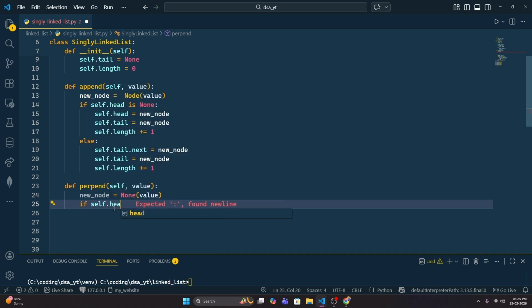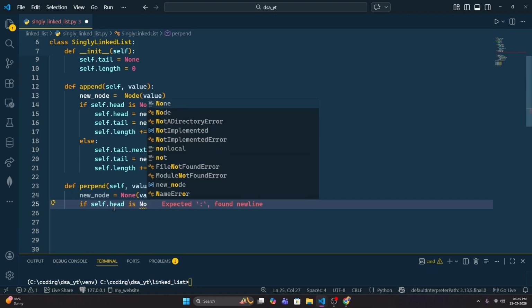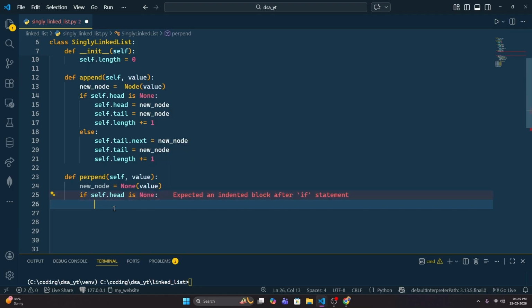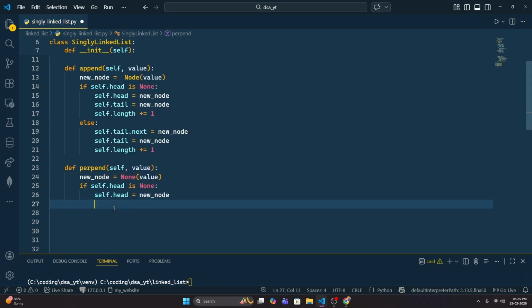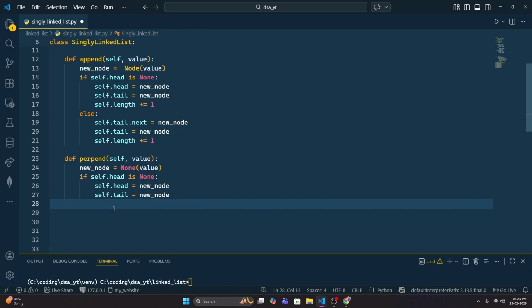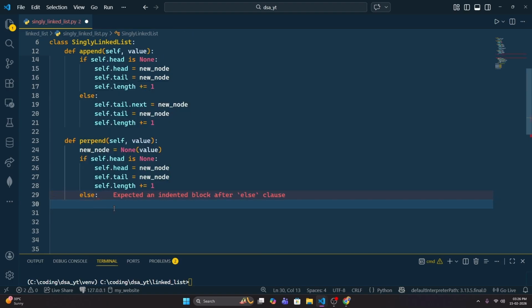So if self.head is none, then we'll point self.head towards the new node, and self.tail is also equal to the new node. Along with that, self.length plus equals 1. Now if the linked list already exists, or if there are multiple nodes inside a linked list, then we'll move it over here and we'll do this.